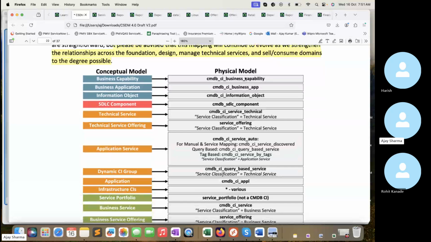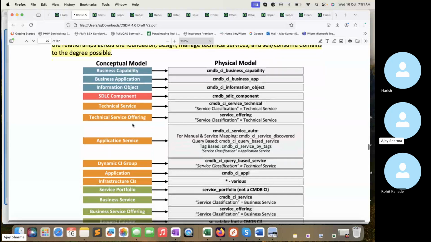Here it is just conceptual; here is the physical model, right? It's conceptual business capability, and then they define the business capability table. Business applications, then we have the business application table. Information object, we have the information object table. SDLC component, we have the SDLC component table, right? These technical service offering and application are part of the services. So we have different tables and service classifications for different things, right?